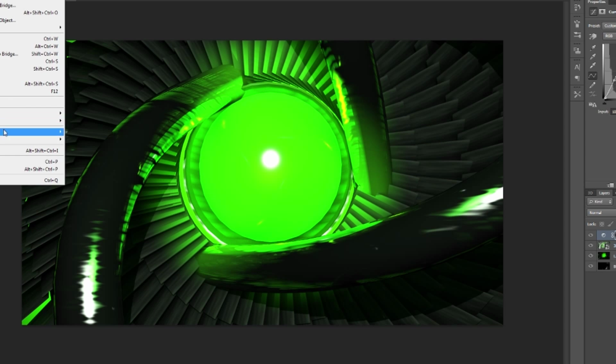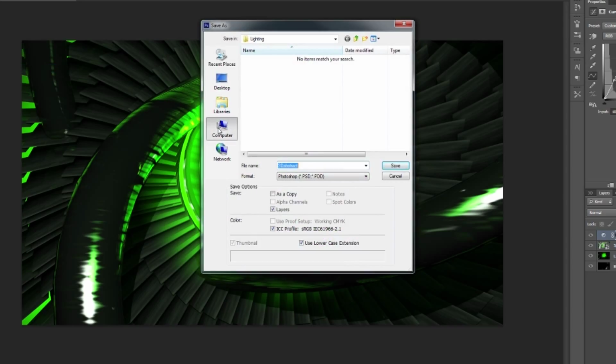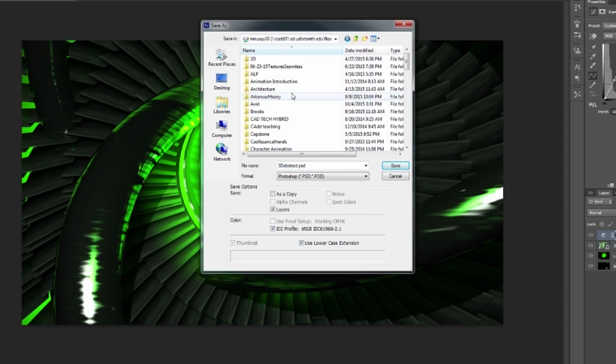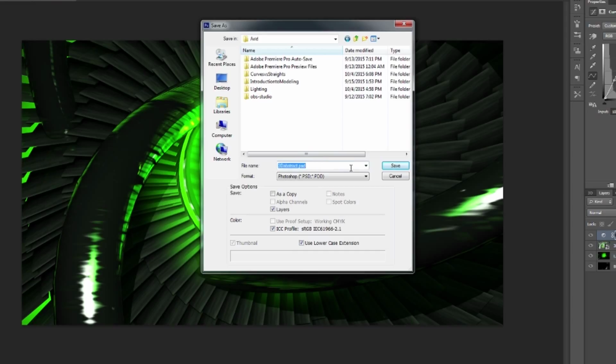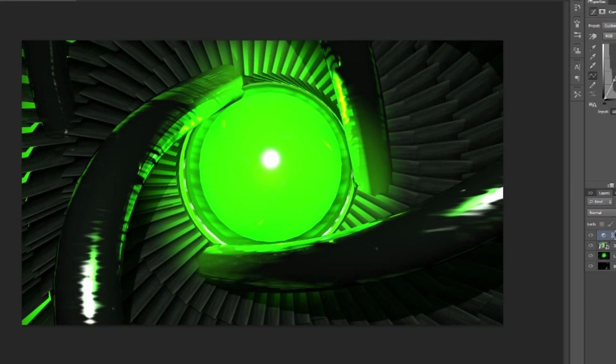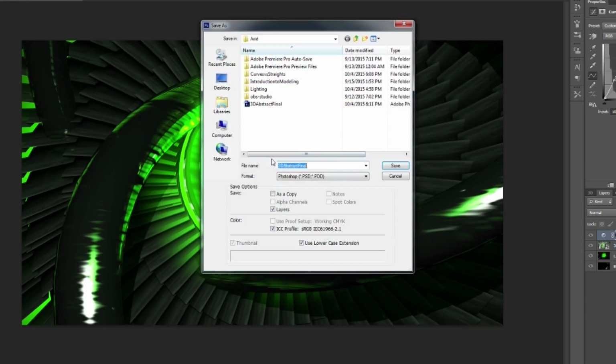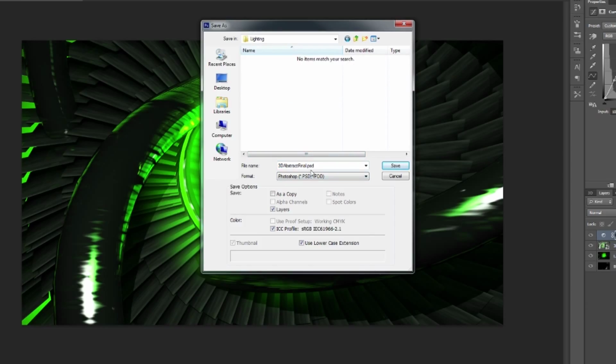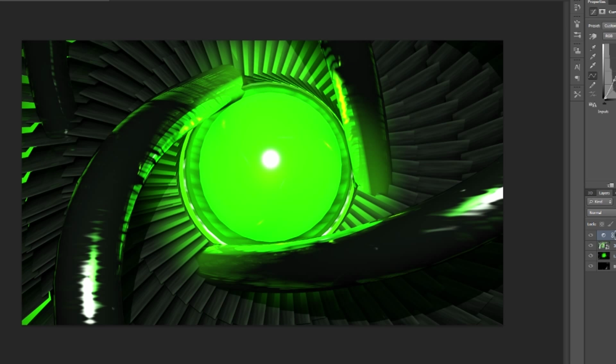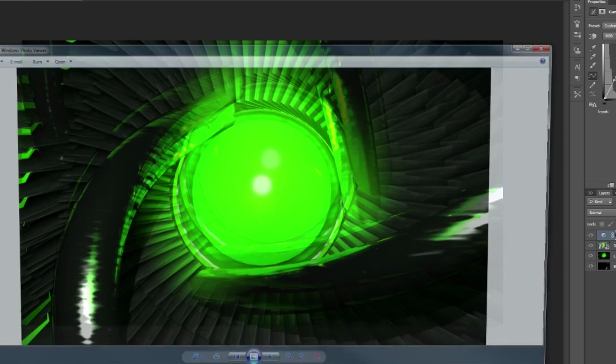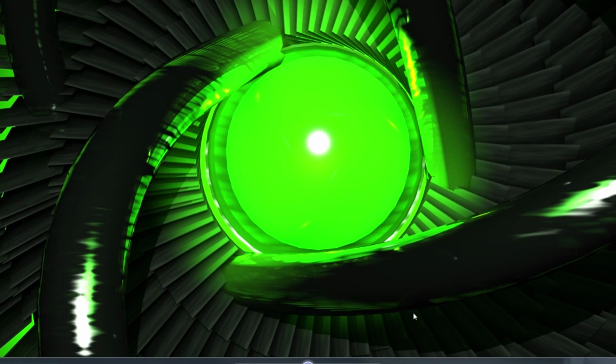Then I'll go ahead and save that out as 3D abstract final. Okay. And then, oop, I saved it as a Photoshop file. JPG, okay, save. And there we go. So that's how you do that.